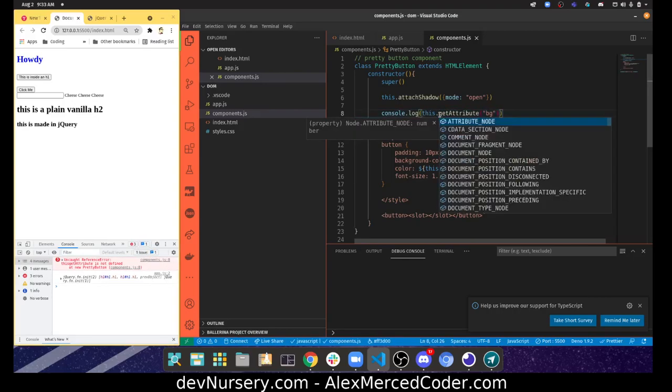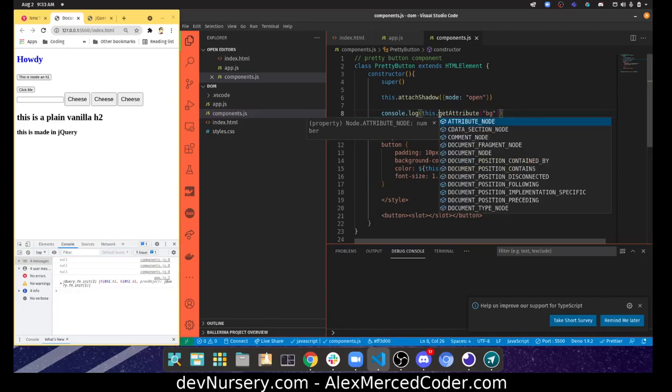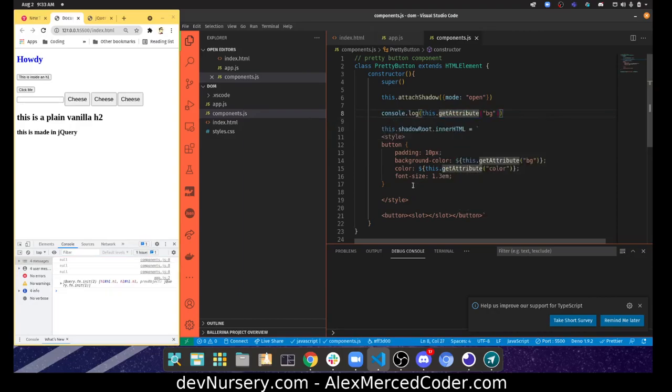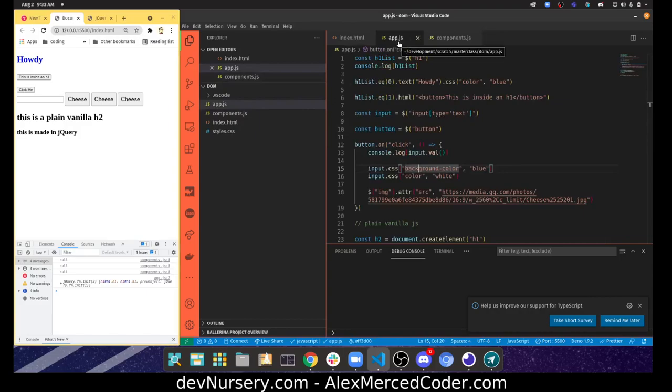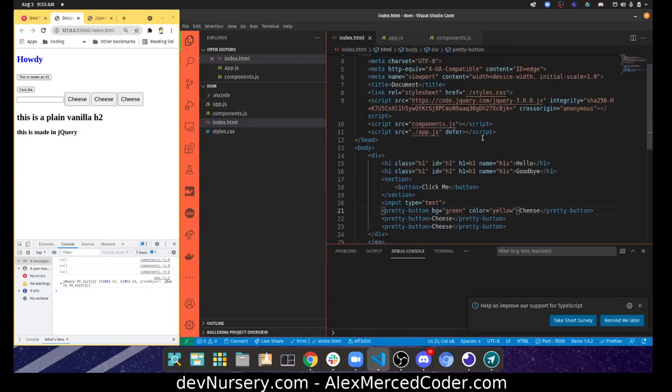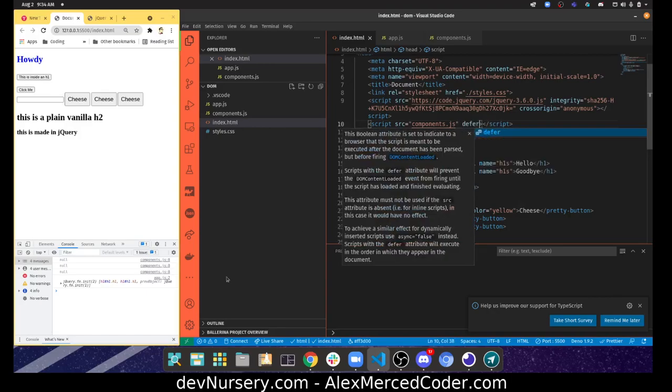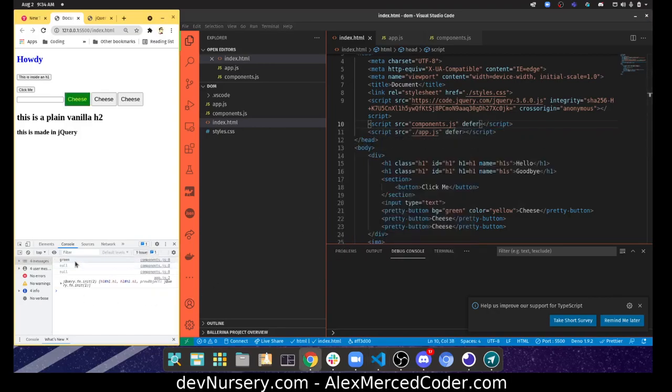Okay, this dot get attribute. Oh, I think I know why. Maybe in this case we do want to use... No, I don't think we need to use defer, but let's just double check. I will put the defer keyword, see if that still matters. Yep, that made the difference. So you still want to use the defer keyword.